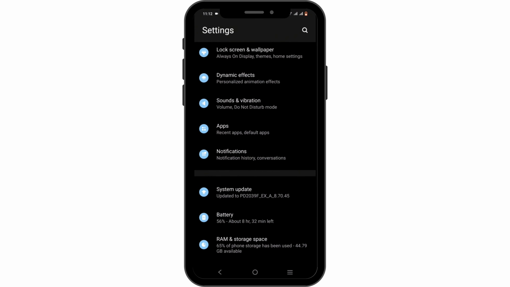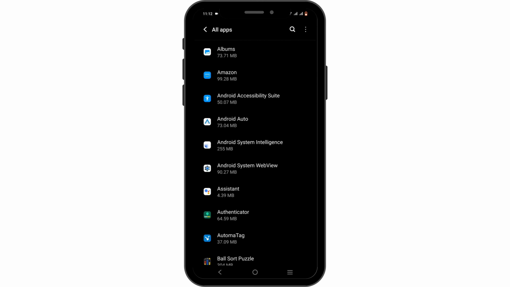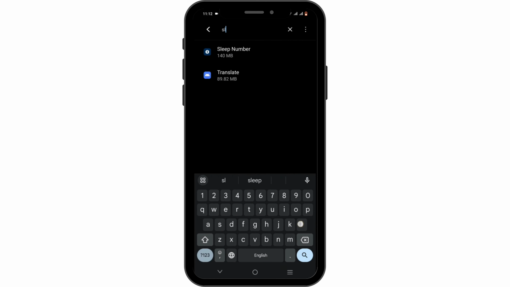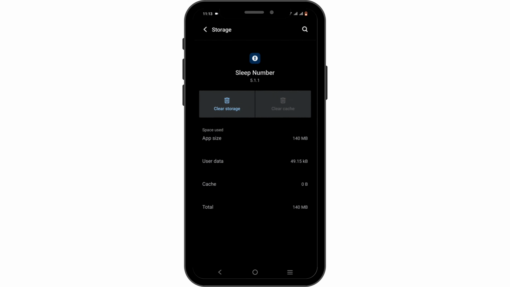While you are in your phone settings, navigate to Apps and click on it. Then head over to All Apps. Tap on the search icon to search for Sleep Number or SleepIQ. Begin by force stopping your application, head over to Storage and Cache and clear it up. After which you can head back from here.